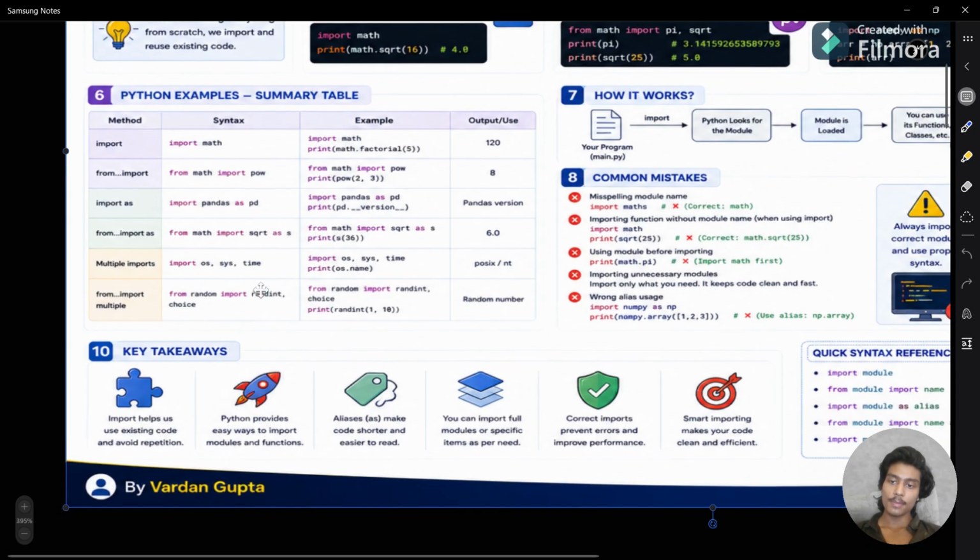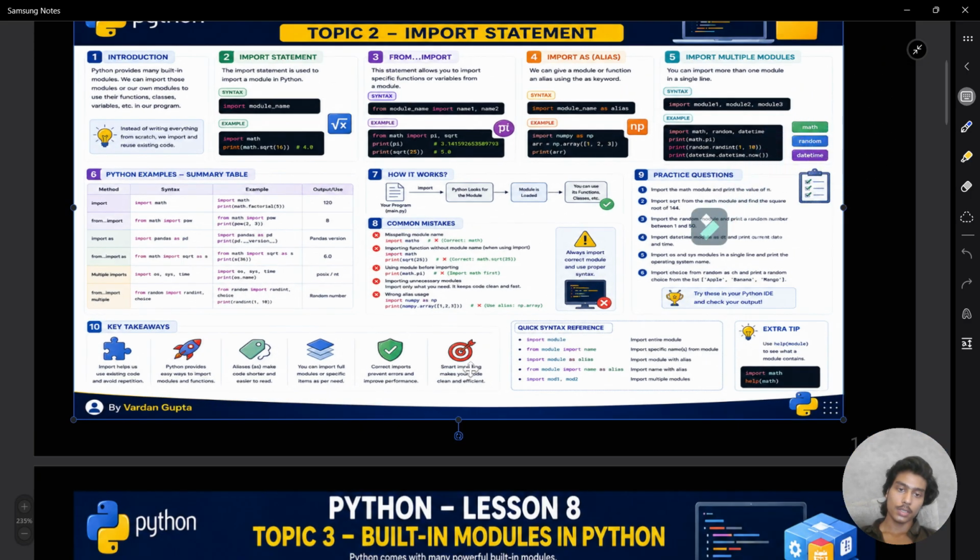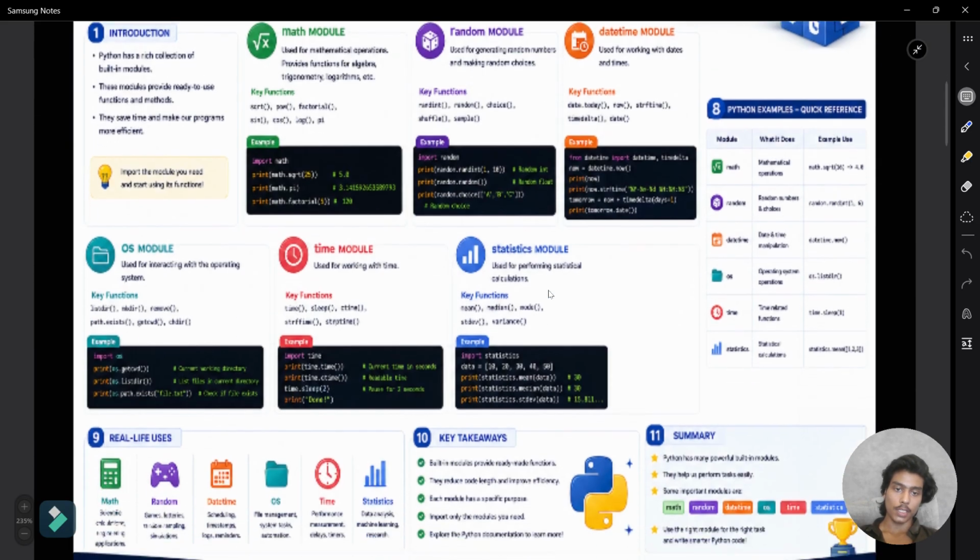So now multiple imports, which is import os, sys, time. OS is your operating system, sys is something, and time is the present time. So now from module import random. So yes, this is random, which I have given you the example of. Now move to the next.